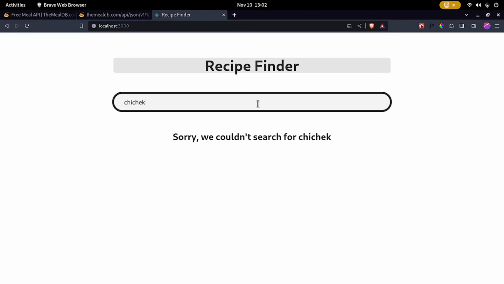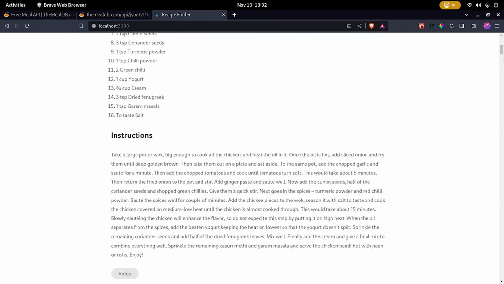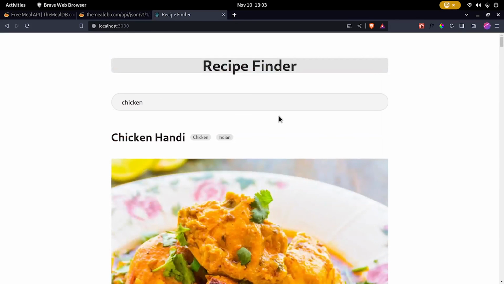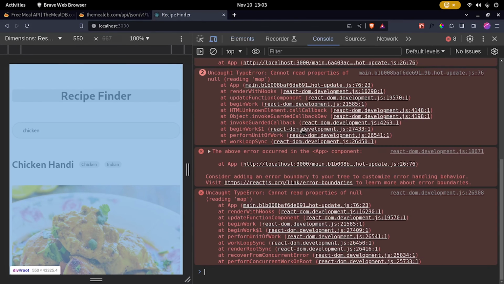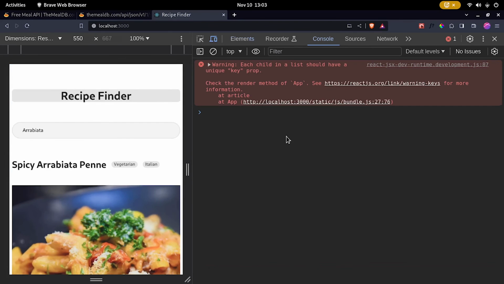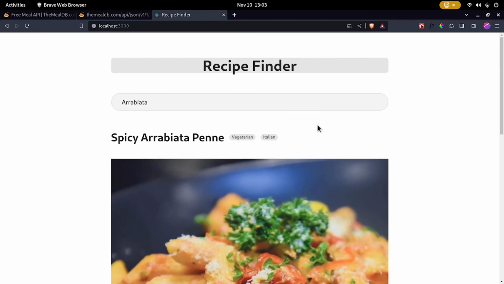So chicken, and there we go. There we go, looking fantastic. So now we don't have any errors in our application, and you can check it out in the console. We are not getting any errors. This is the previous error, so just reload it so that you don't get any errors inside here. And oh, I'm not rendering the key. How did I forget the key?